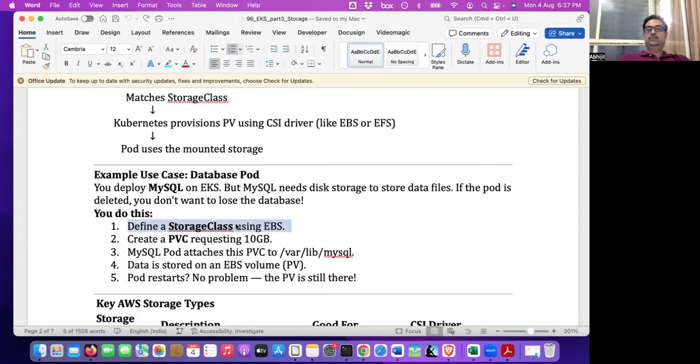So what you do, you define a storage class using EBS. In the storage class, you mention that you want EBS storage, and then create a PVC requesting 10 GB, and the MySQL pod is attached to this PVC, and then data is stored in the EBS volume in the PV.